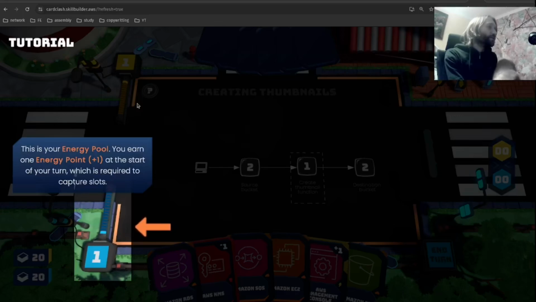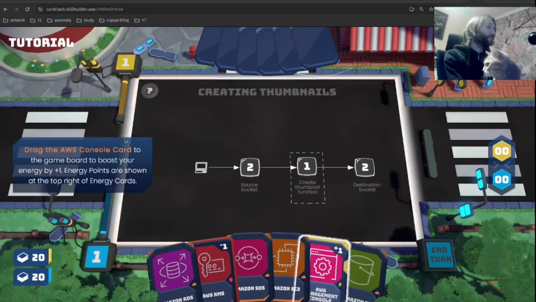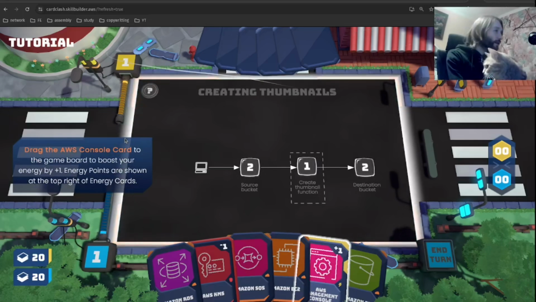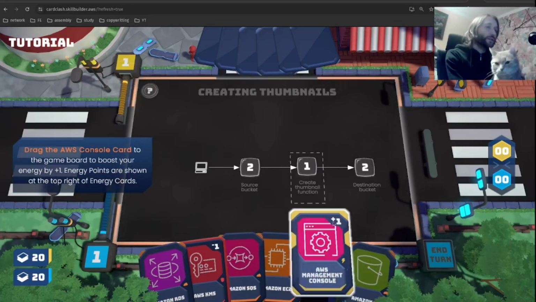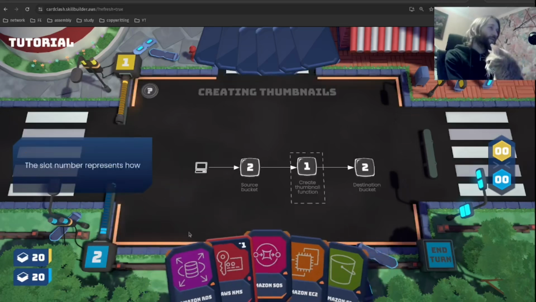This is your energy pool. You earn 1 energy point at the start of your turn, which is required to capture slots. Drag the AWS console card to the game board to boost your energy by 1. Energy points are shown at the top right of the energy card. So I got this card with +1 energy. I can drop it on the board and I'll get an additional point for dropping it there.